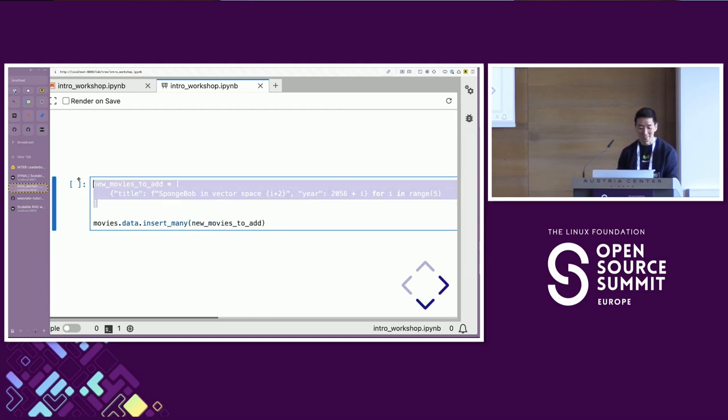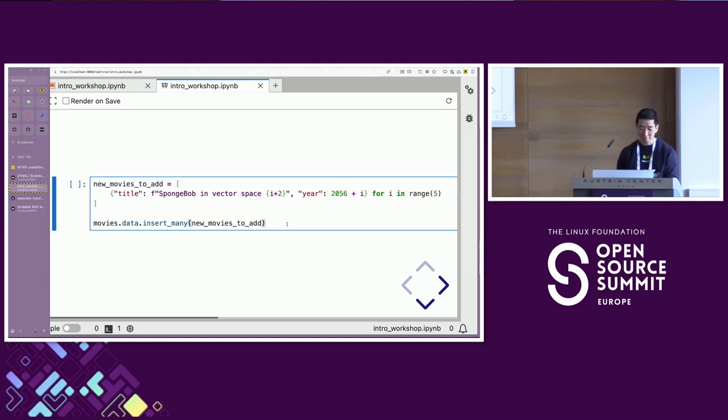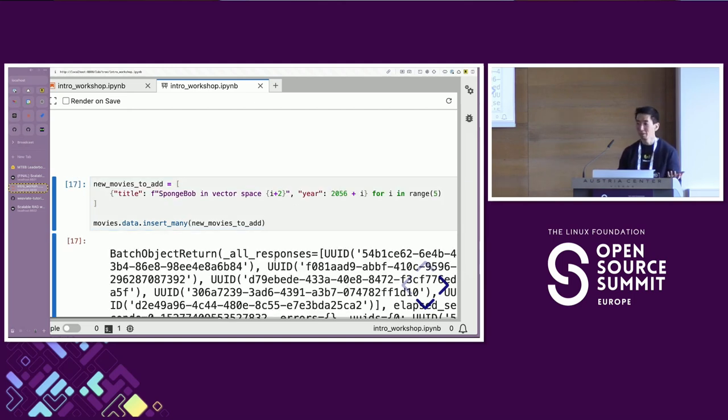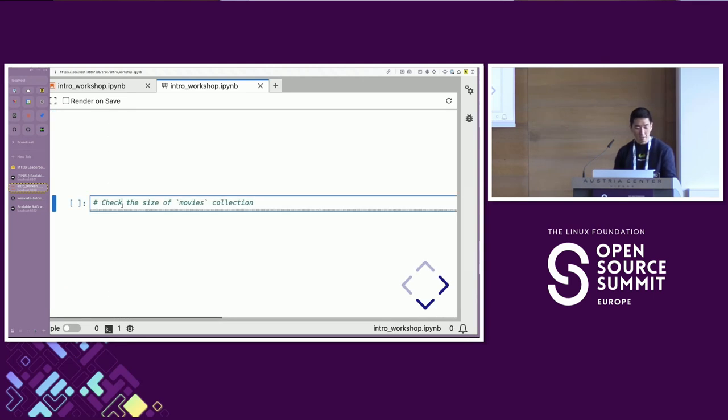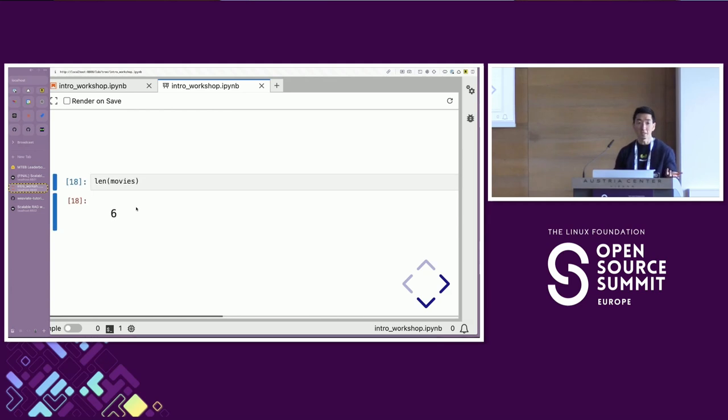So what I'm doing here is just a dictionary list comprehension, making multiple objects, and I'm going to add that. So again, in no time at all, I've added a bunch of objects. Obviously, extremely toy examples, but all you need to add data is just that payload. And notice that I haven't gotten any vectors anywhere. I haven't had to deal with long thousand-number floating point numbers and so on. And if I check the size of the movies collection again, I've got six objects. We're getting there.